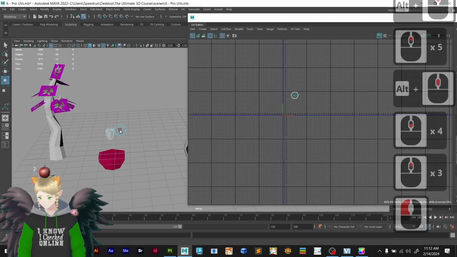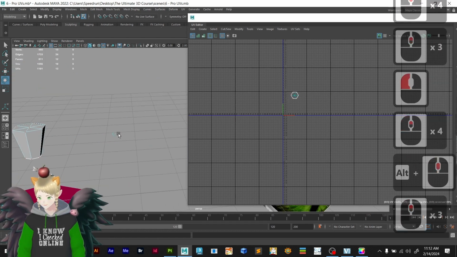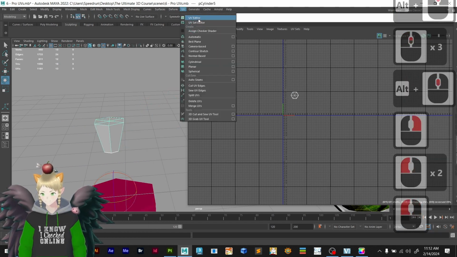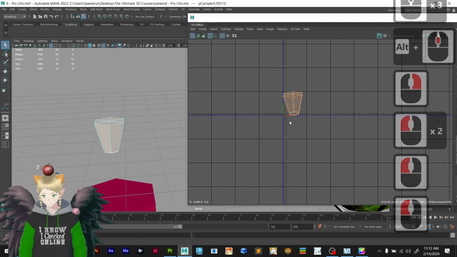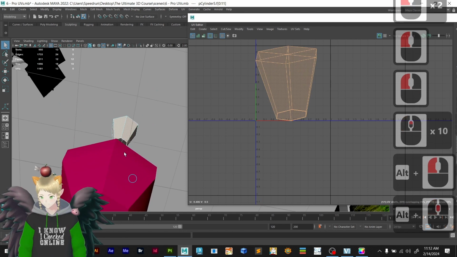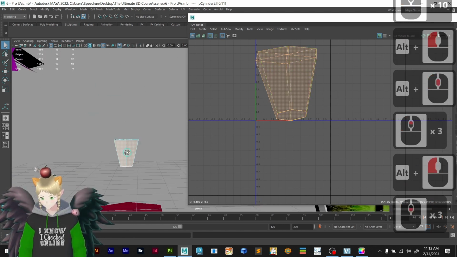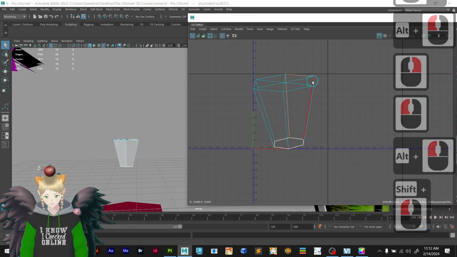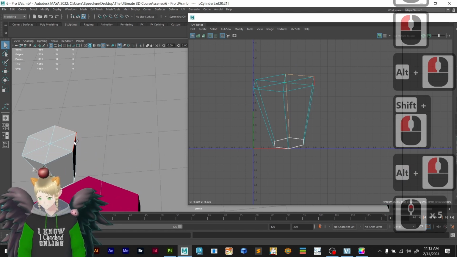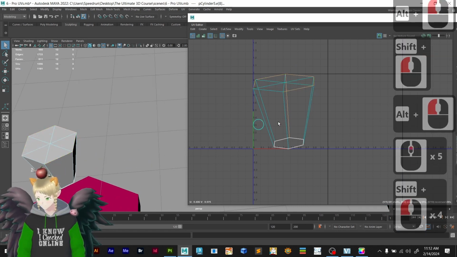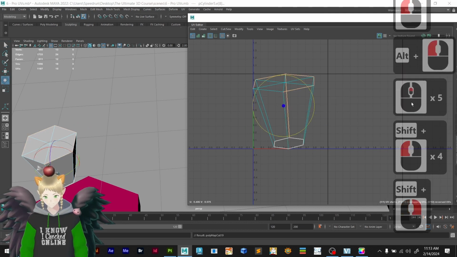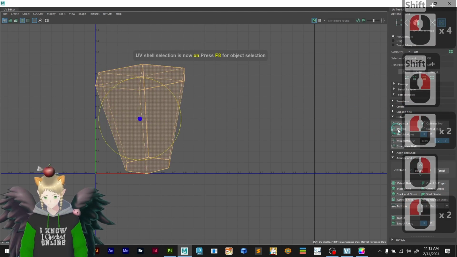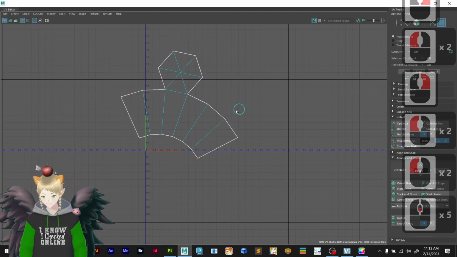We can also do one more just for this bottle cap right here. UV, camera base. Now I just need to go to edges and cut around the edges right here. Shift cut, and we can go to unfold again. And that's a very nice UV.